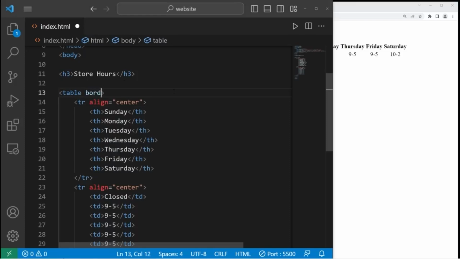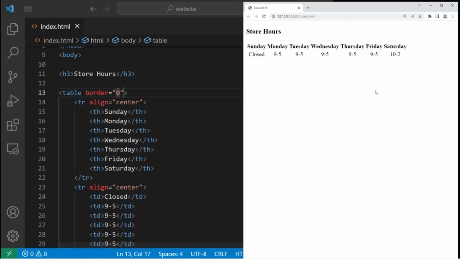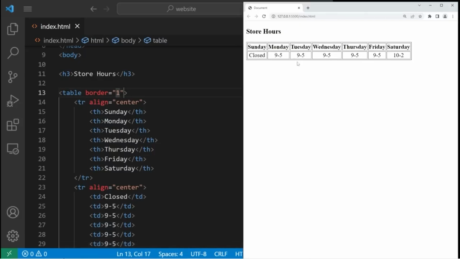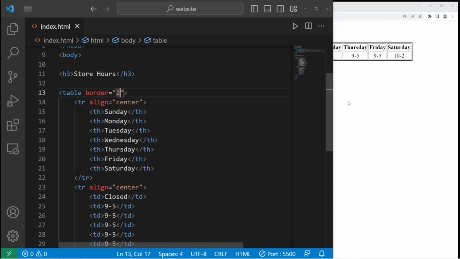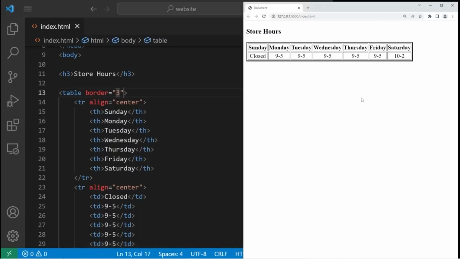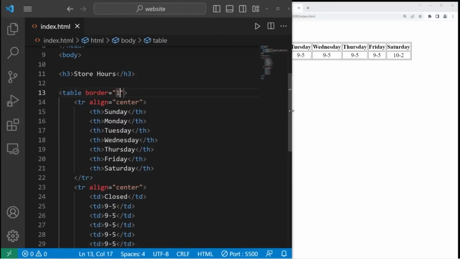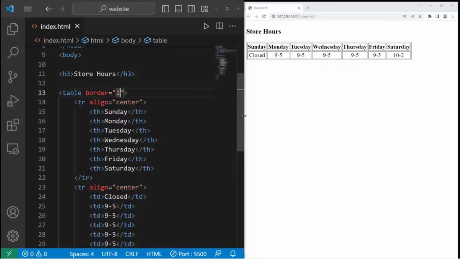Within the opening table tag, set border equal to 0. That's for no border. Then increase the number depending on the thickness that you want. So 1 will give us a border that is this thick. 2. And 3. Let's stick with 1.